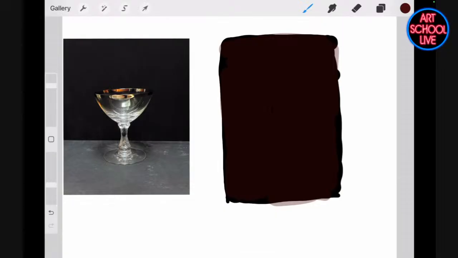Okay, so now I'm just going to clean up a little bit. I just want to clean up this edge a little bit. I don't want to be distracted by a super wonky edge.